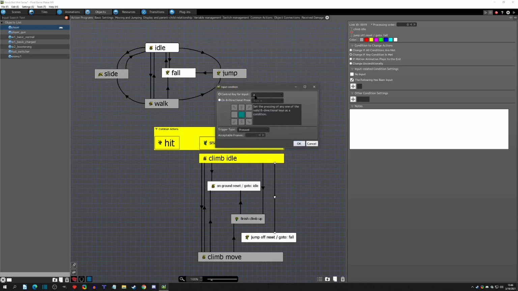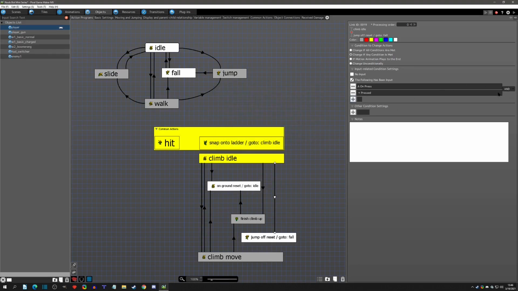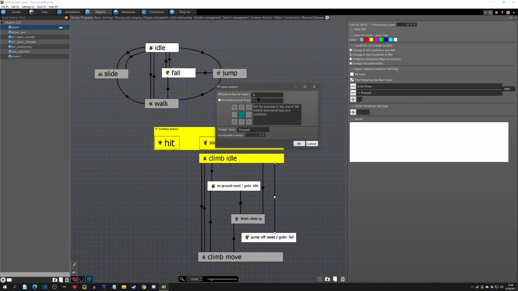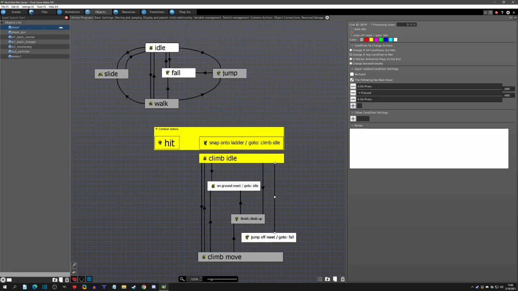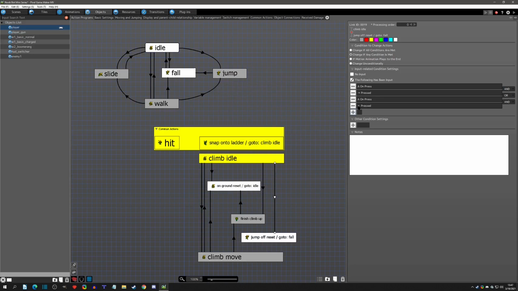So the first one is A pressed, and is, let's just say, right being pressed. So and, or we're going to say is A pressed, so this would be an or, but if left is pressed. So this is how you can do a multiple setup.